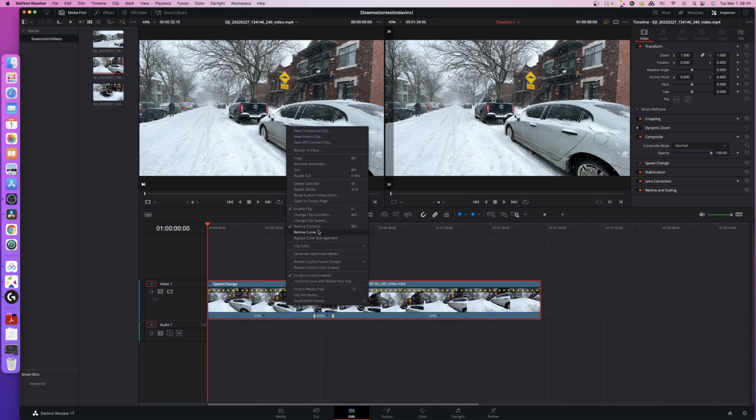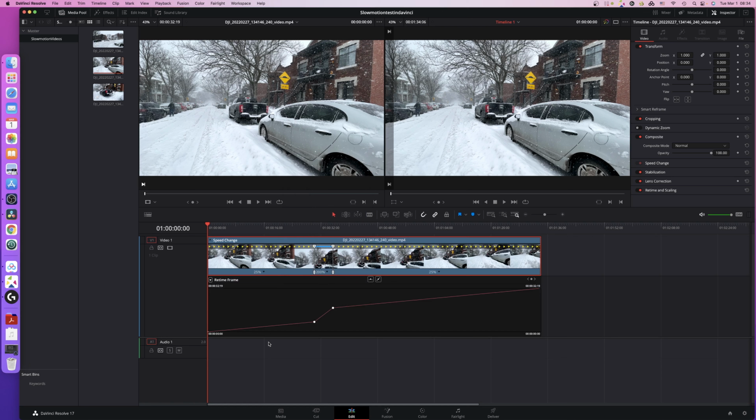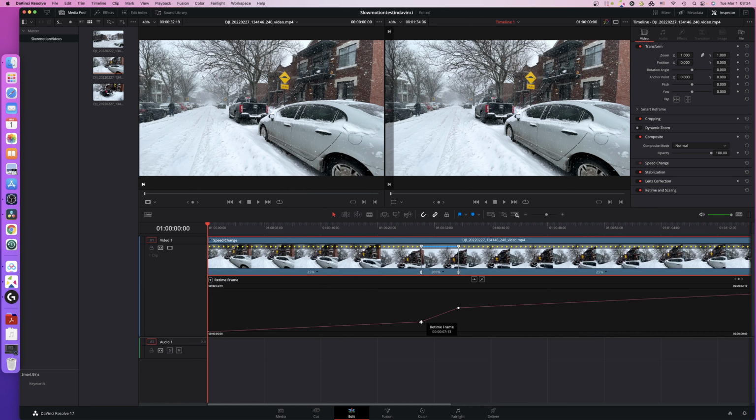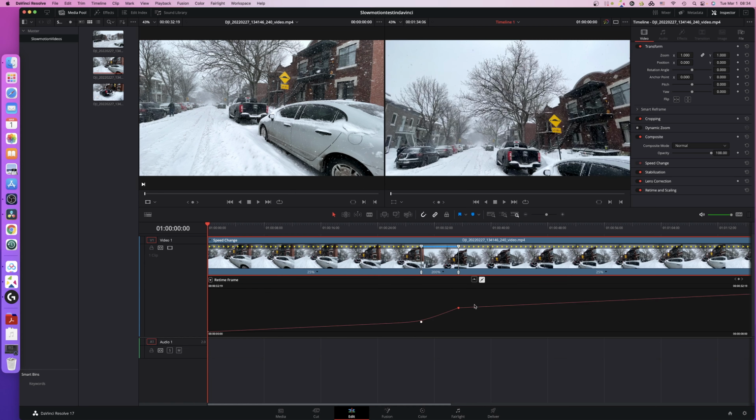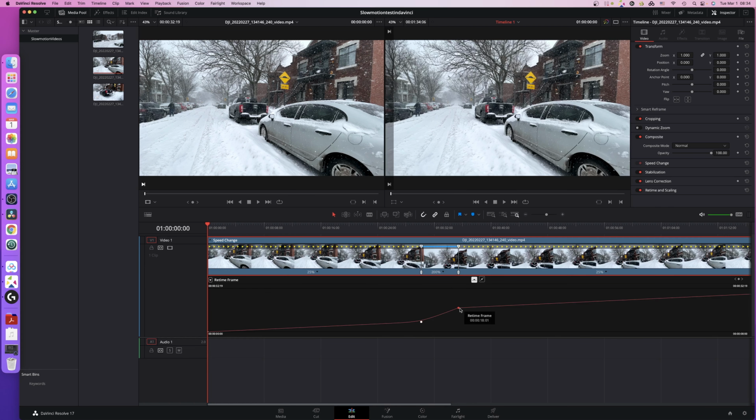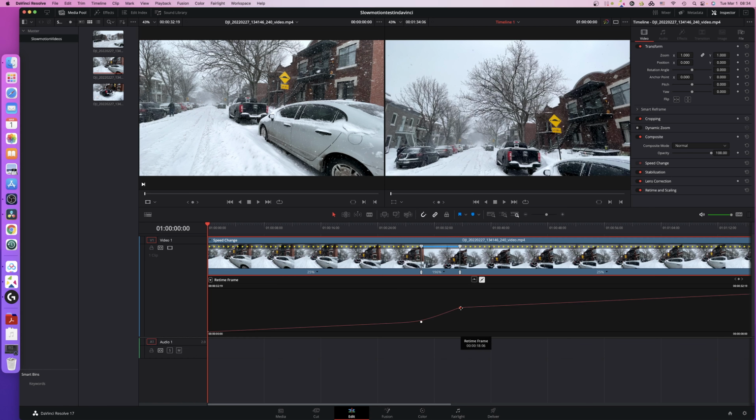And then I right click and get real-time curve. Second point, get a curve. Not enough.